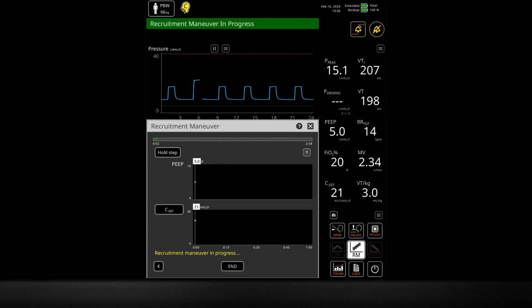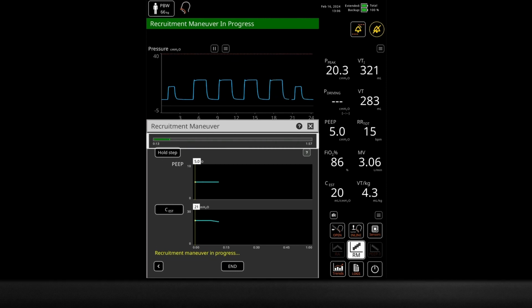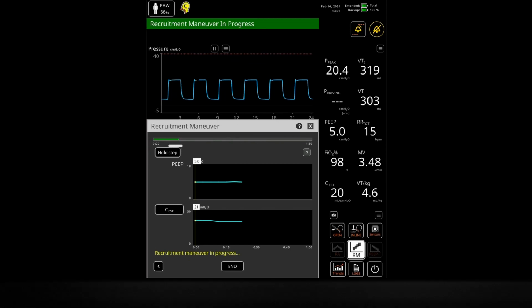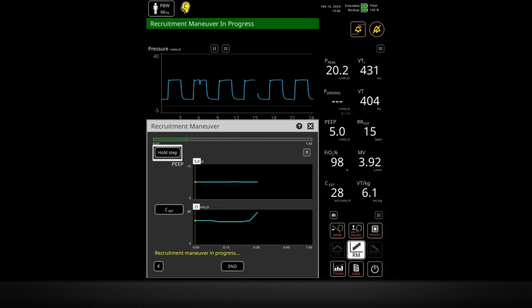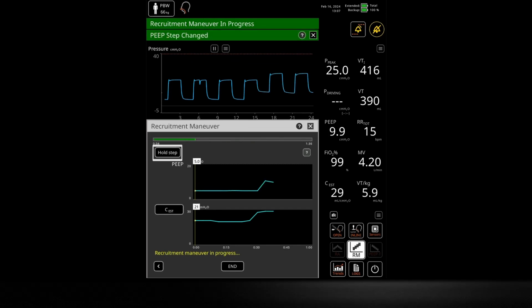The ventilator will begin the RM based on the clinician's setting. A new window will display a time progress bar that shows the total time and elapsed time of the recruitment maneuver. The Hold button at the upper left corner of the window allows the clinician to extend the time for the current PEEP step. Press Resume to continue with the RM as programmed.